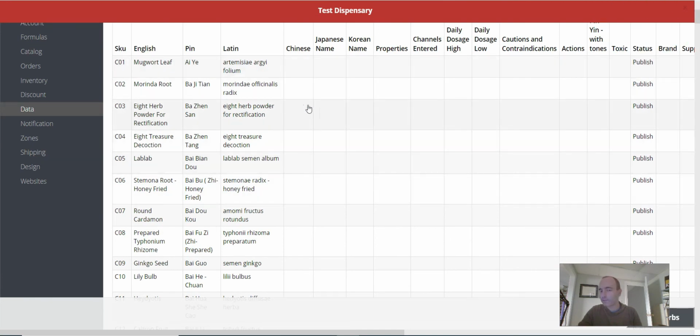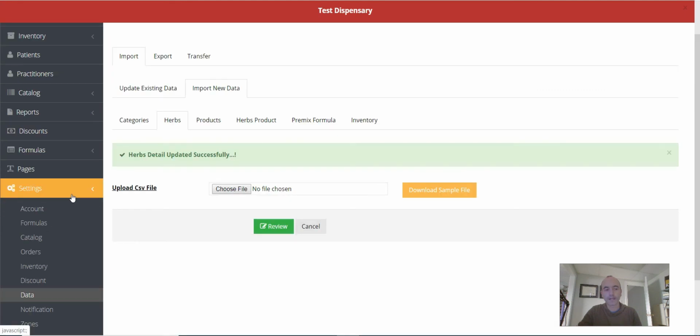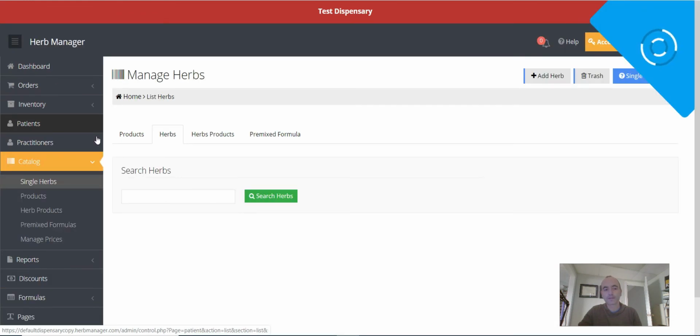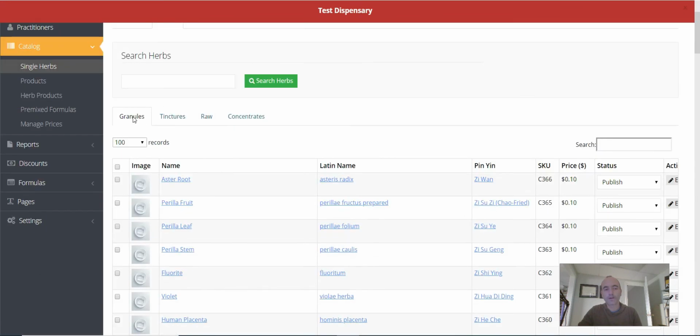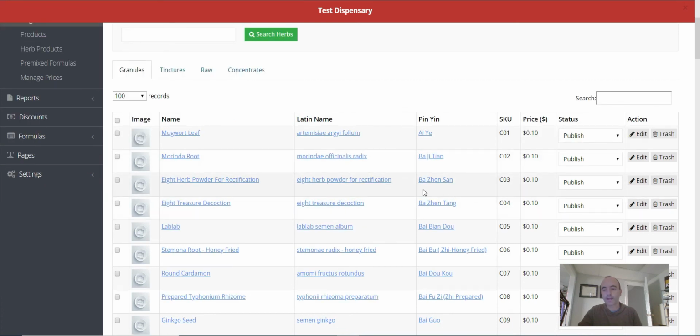And if there's any problems, it would highlight it in red, as we saw before. And give it a second. There we go. So the herbs were uploaded. And then we can go into our catalog, where all the information is stored, and we're uploading single herbs. And then we can go to granules, and here they all are. You can sort that. And that's how you upload herbs.